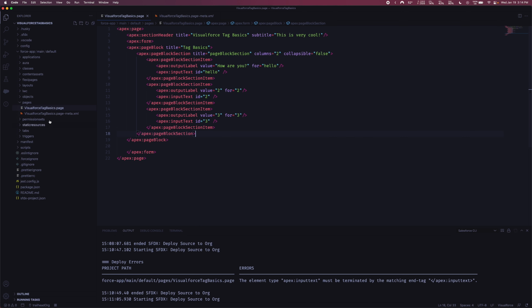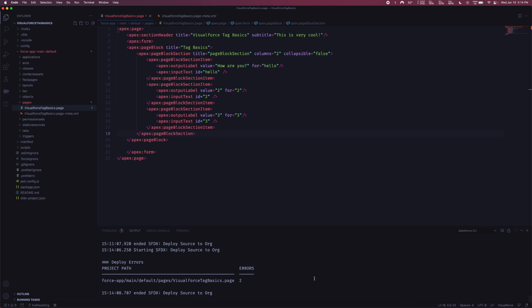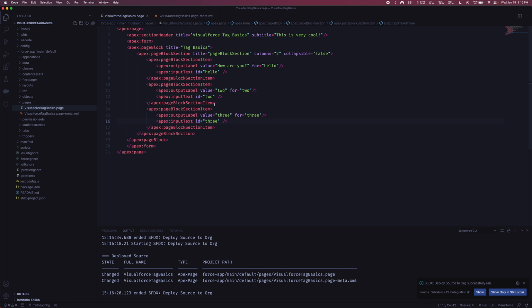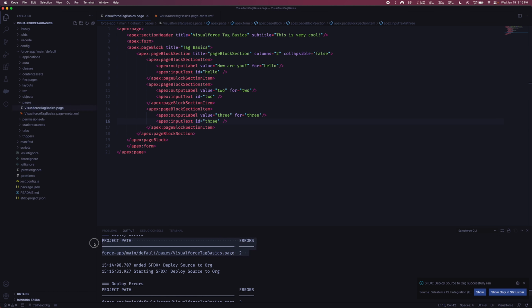So I'll go ahead and hit save, and I'll hit deploy source to org, and it looks like we have another error. Let's see what that is. And after some debugging, it looks like we were having the error probably because I was using numbers for the ID or the for. I'm not too sure what that error was. It wasn't really giving me much of an actual error message, so I just changed the values to actual letters instead, and I was able to deploy source to org.